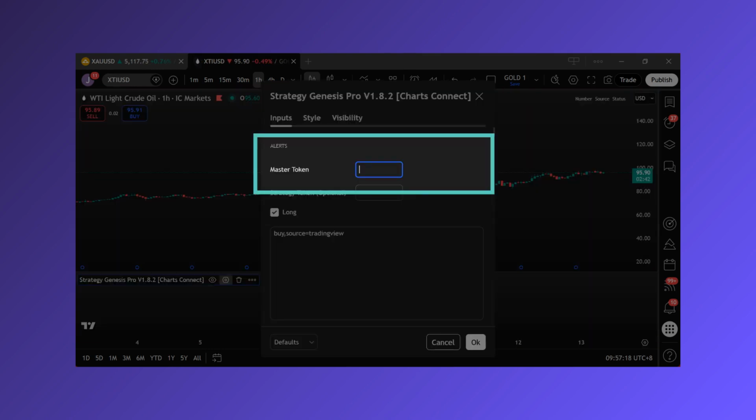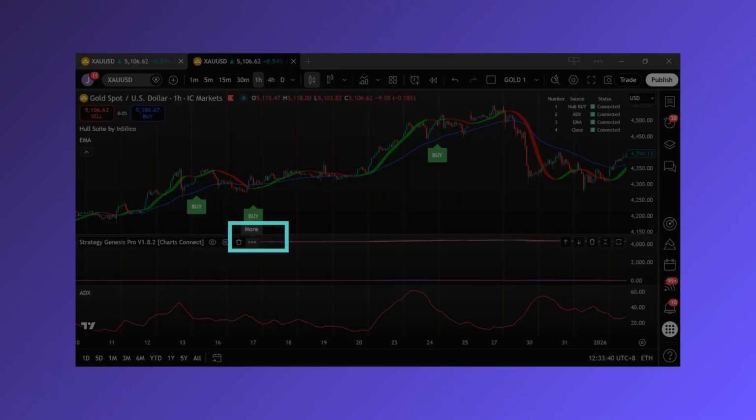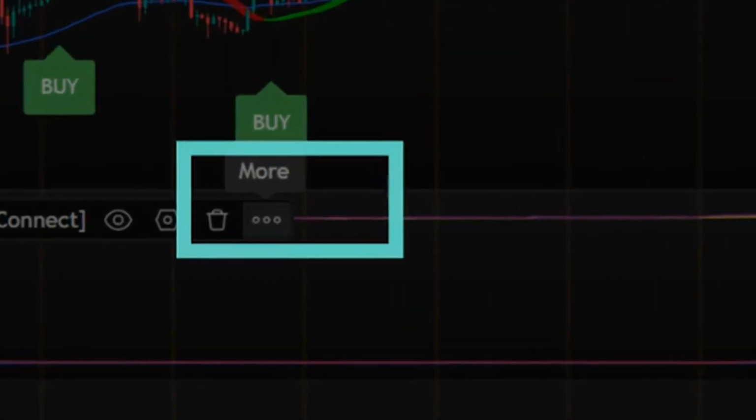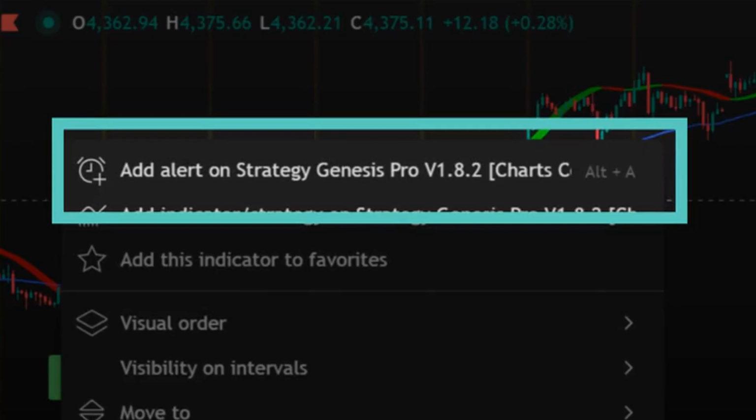Once you have confirmed the time frame of the chart and the entry strategy, get the master token from ChartsConnect and paste it here. You can get it from the ChartsConnect dashboard under Create New Automation in Advanced mode. Now we need to set the alert when the entry confluences meet. Click on the 3 dots here. Click this option to open up the Alerts panel.